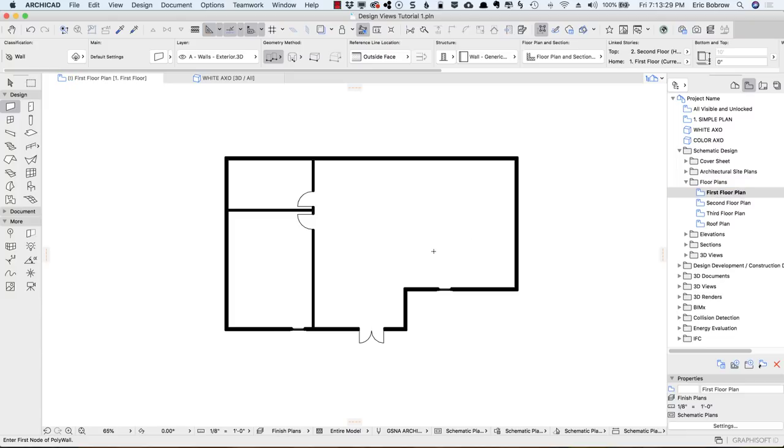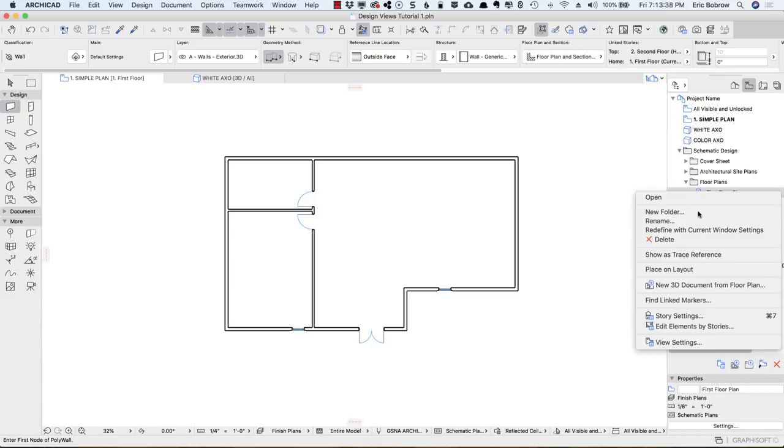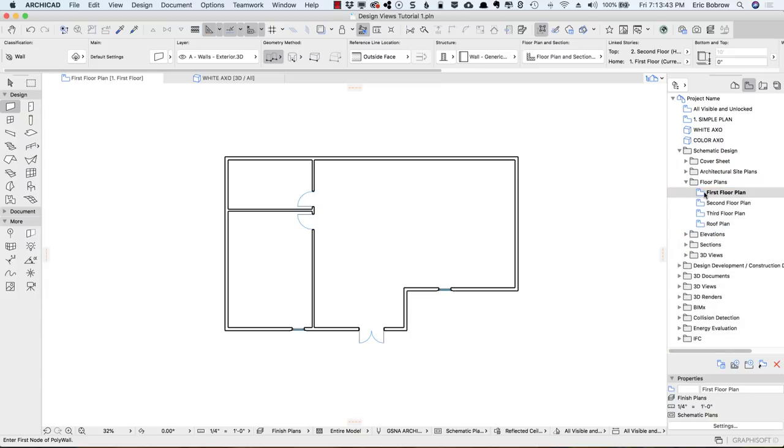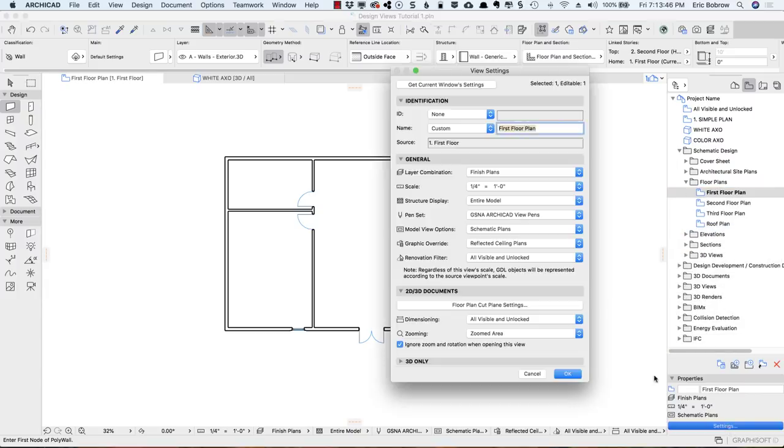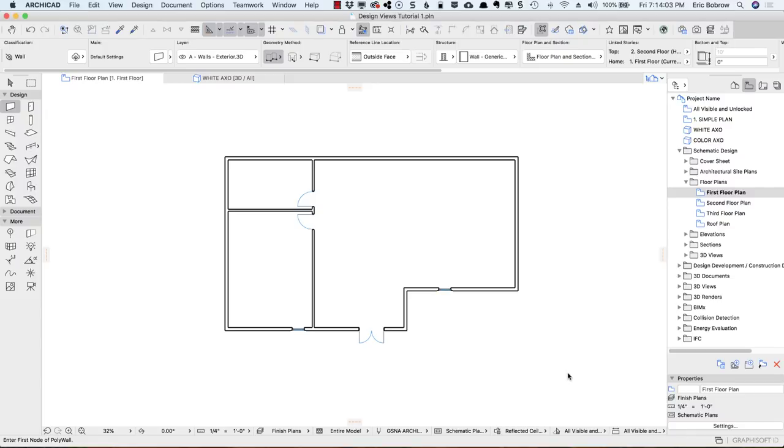Well, suppose I wanted it to have the white walls and things like that. Well, I can go back to the simple plan here and then right click on this one and say redefine with current window settings. And now when I double click here, that's what I get. I've actually picked up all of the settings here that we were just working on in this other view. And of course I could delete this other view if I don't want it. You can also go get current Windows settings after you've made some adjustments, and that will change the settings of the selected view to whatever you've got.